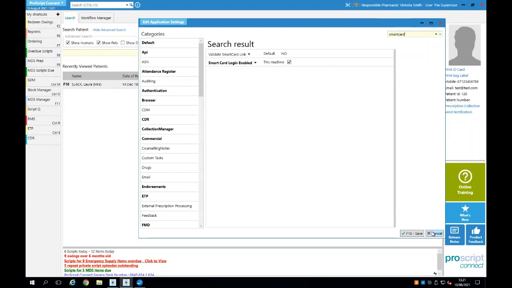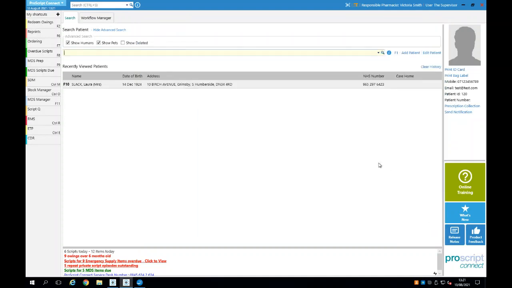Once you then log out of the system and you're prompted to log back in, when you receive the little window where you'd normally put the username and password in, there'll be a new button on that window which says login with smart card, and you just click it and it will pick up the smart card that's in the machine.